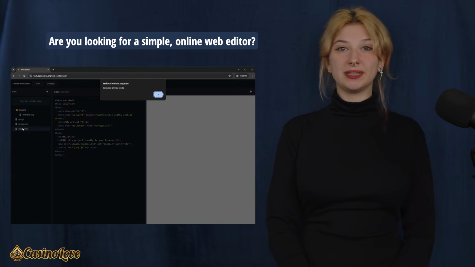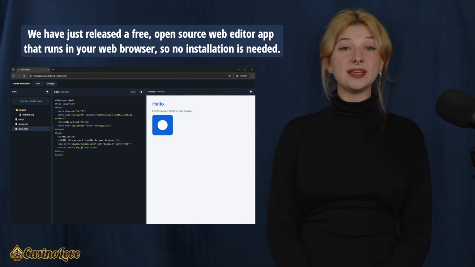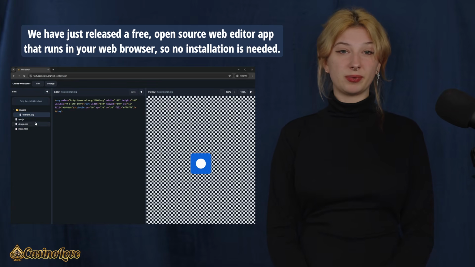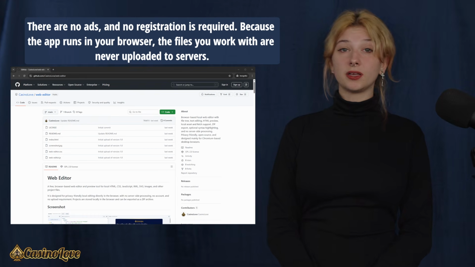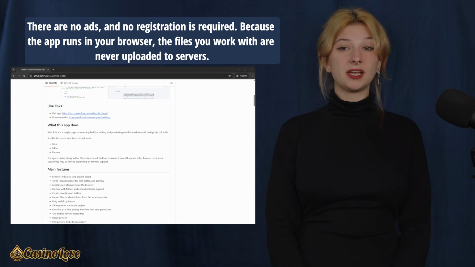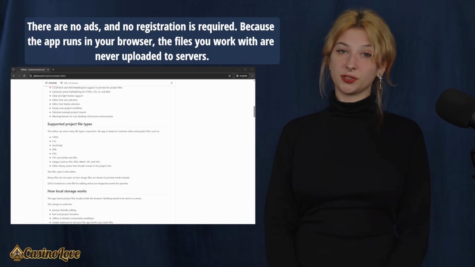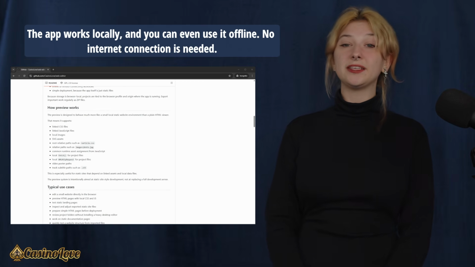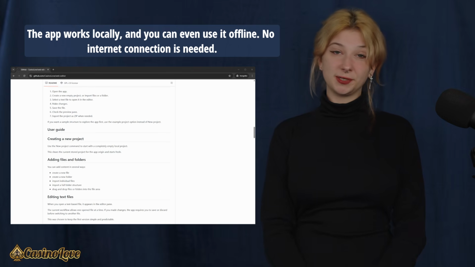Are you looking for a simple online web editor? We have just released a free open-source web editor app that runs in your web browser, so no installation is needed. There are no ads and no registration is required. Because the app runs in your browser, the files you work with are never uploaded to servers. The app works locally, and you can even use it offline. No internet connection is needed.